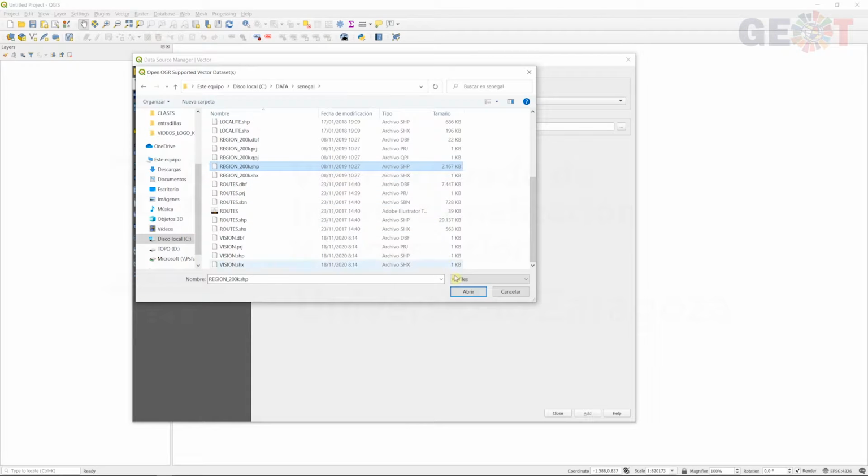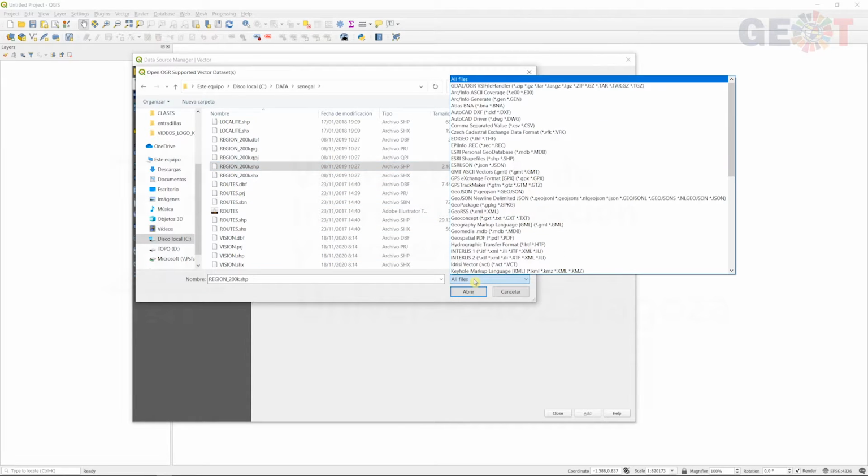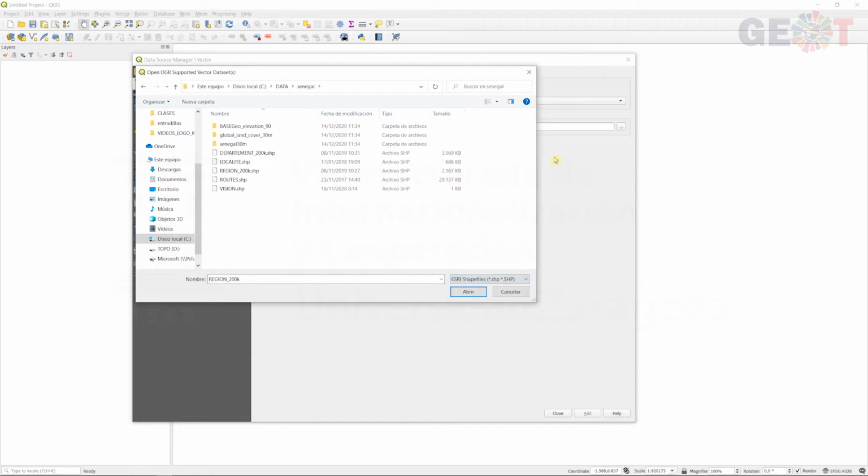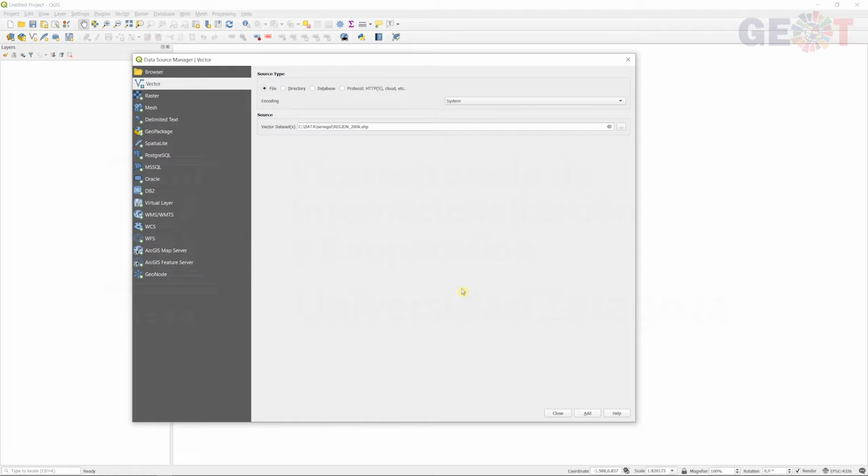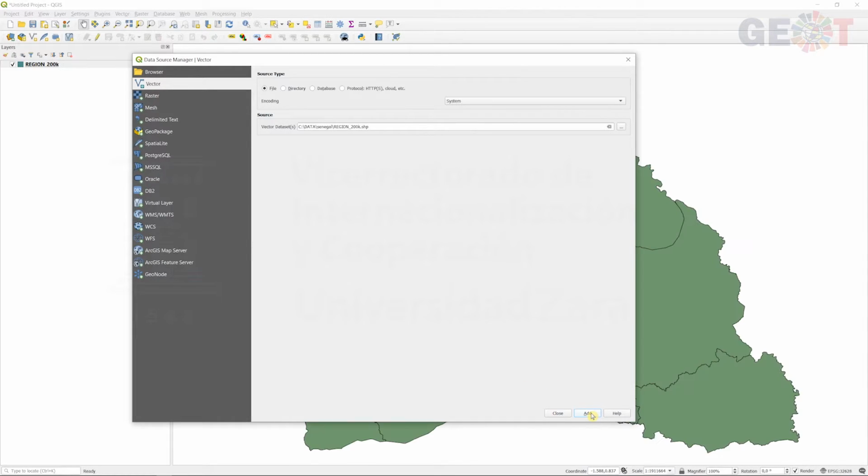An easier way to locate these types of files is to filter them by changing the button from All Files to ESRI Shapefiles. Now we can better see the layers that we have at our disposal, and we select the Region layer and confirm. In the Data Source Manager window, we click the Add button and then close the window.